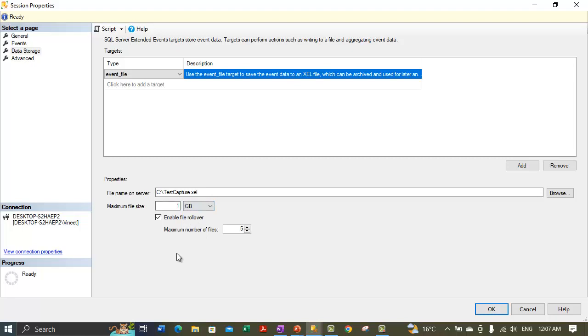So 1 GB is the default setting, which it is set to. But that may be small for some systems. However, we don't want to go too large, or file management becomes more of an issue. Generally, somewhere between 5 GB to 20 GB works well.